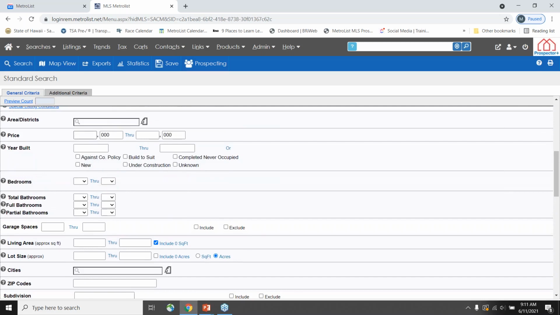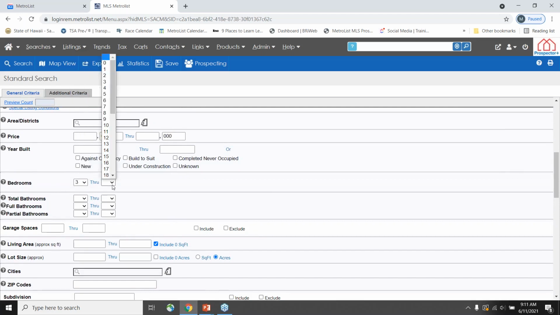As I speak to agents, a lot of agents will come in here and go, oh, okay, well, I'm going to put 3 to 4. Hey, you know what? You're kind of capping bedrooms. What if you want to just find 3 on up? A lot of agents think they have to put a range in for square footage or garage spaces. You definitely do not have to.